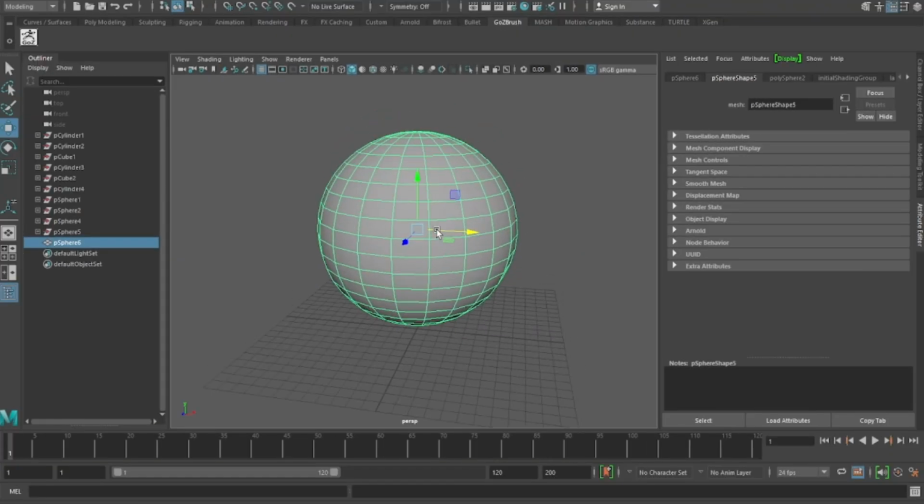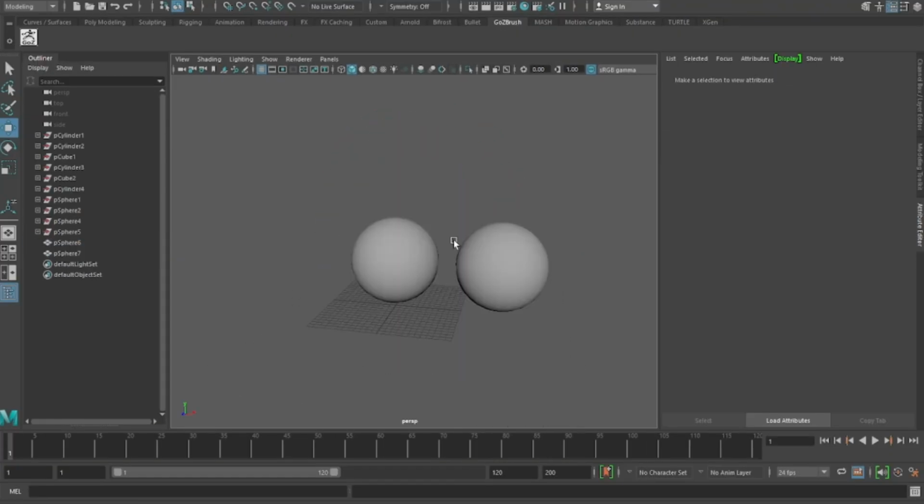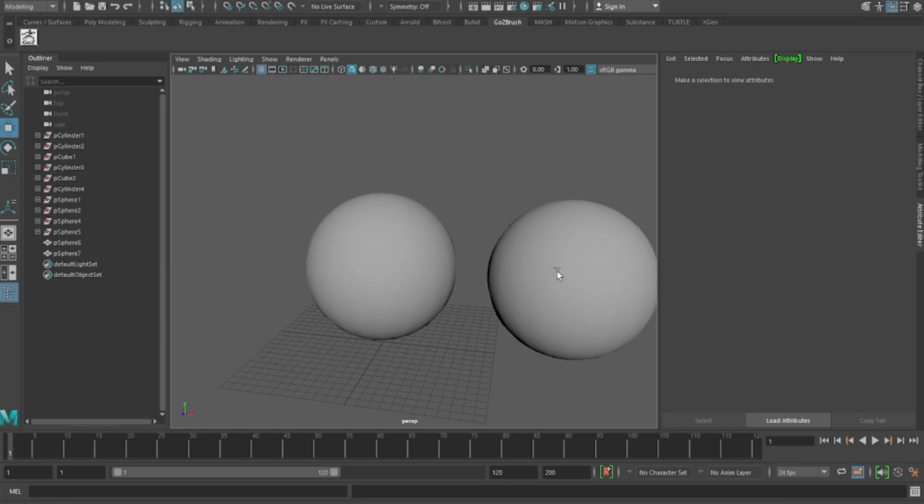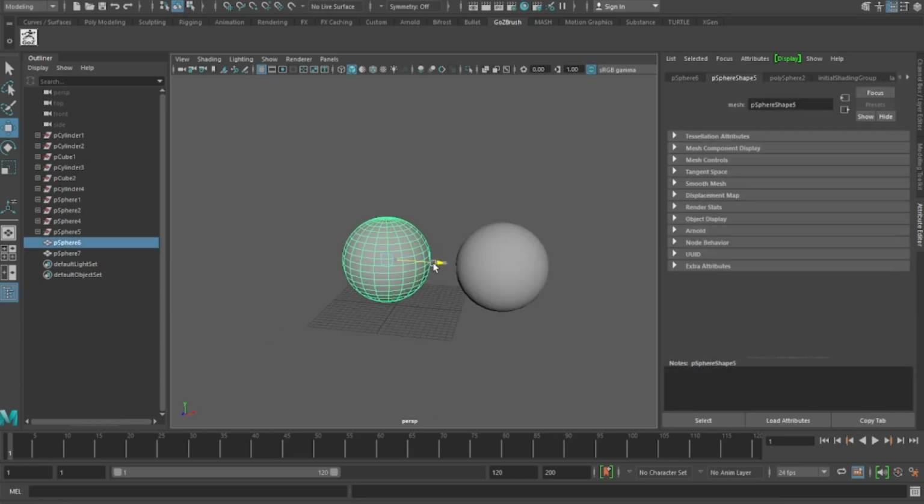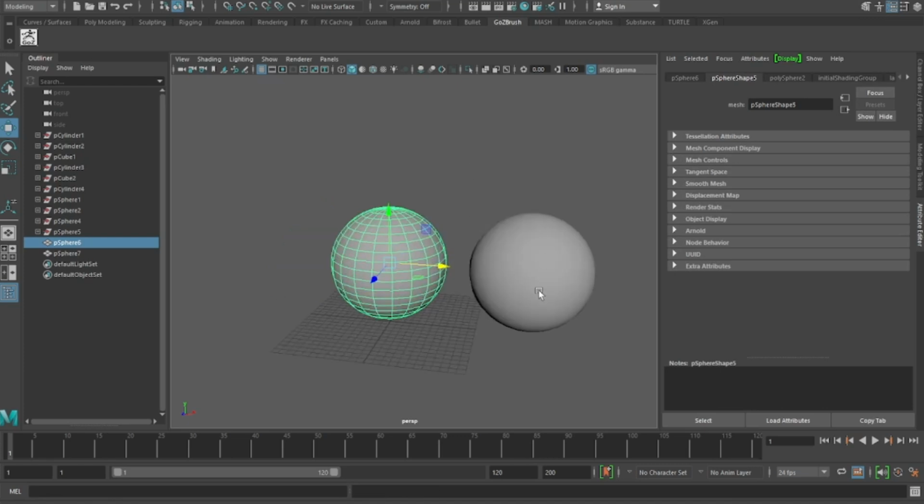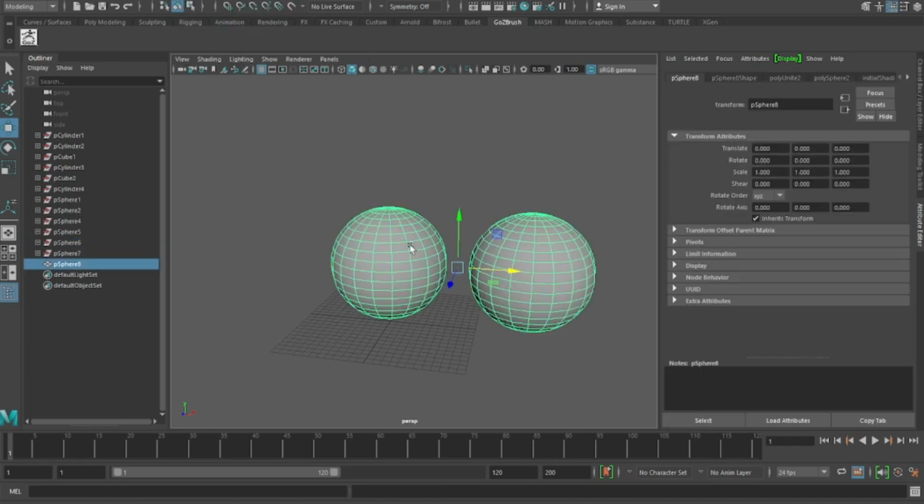So let's say you want to make a group of these objects without doing parents. So once you move this, you want this to move without doing parent. So you just want them in one object. So shift and go to mesh and combine. Now they are one object.